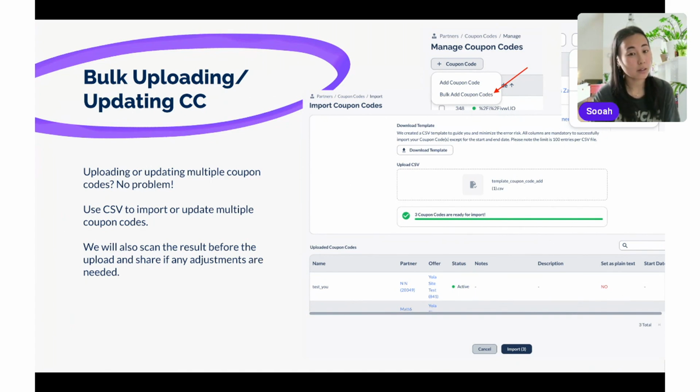This is your friend if you're new to Everflow. It'll help you in many ways. And select the option to bulk update coupon codes. They both will take you to the same place where you import coupon codes in bulk. You'll be able to download templates to do so. And once the template is filled in, you can upload them.